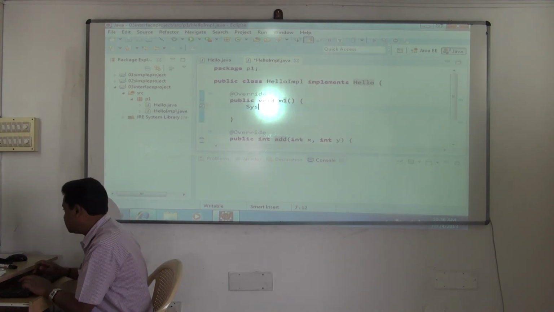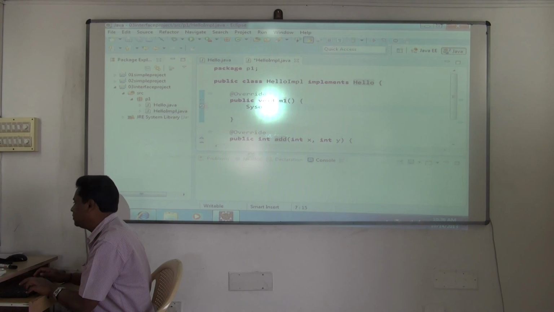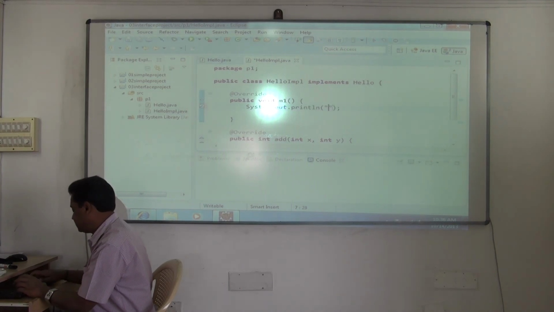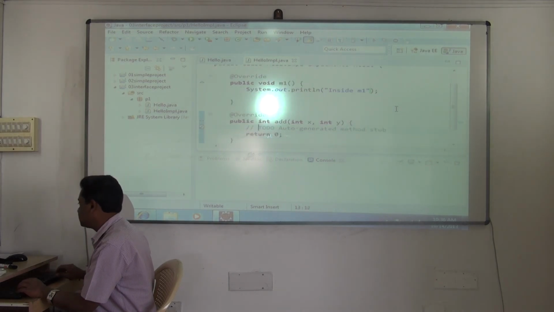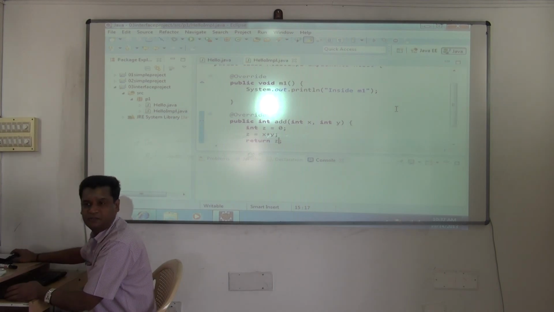Write the logic. Sysout. You know the shortcut, Ctrl+Space, inside M1. Again, int z = 0; z = x + y; return z. Over. So fast your coding becomes.